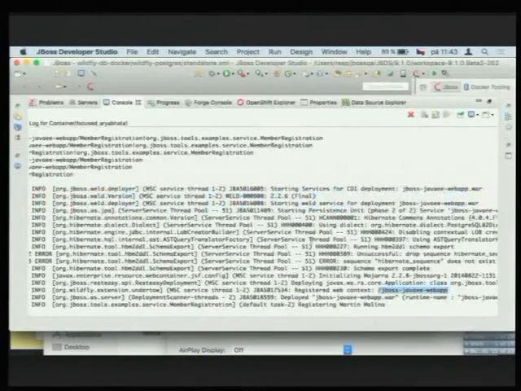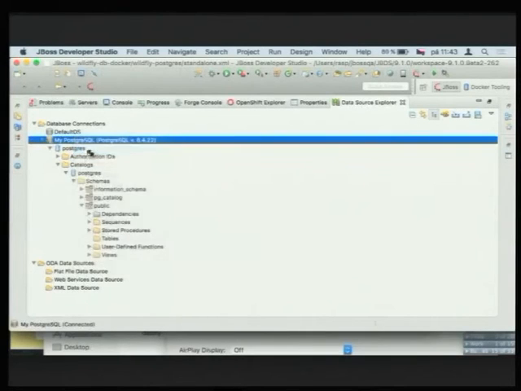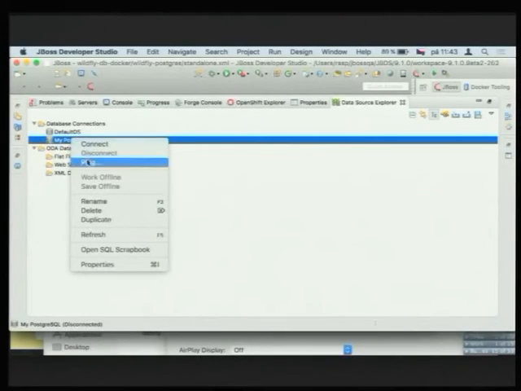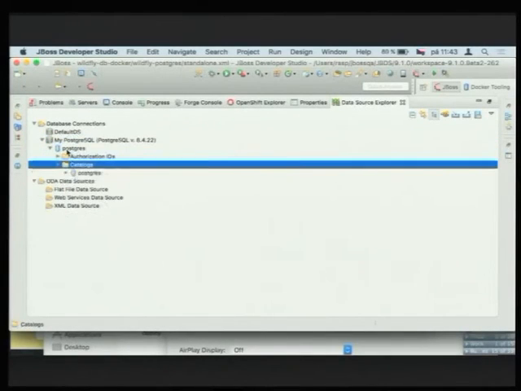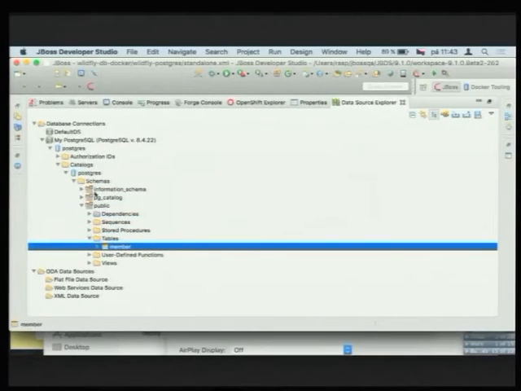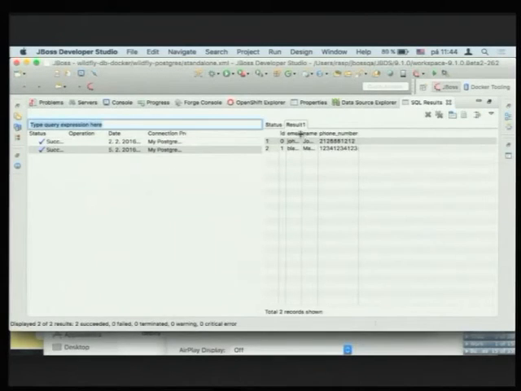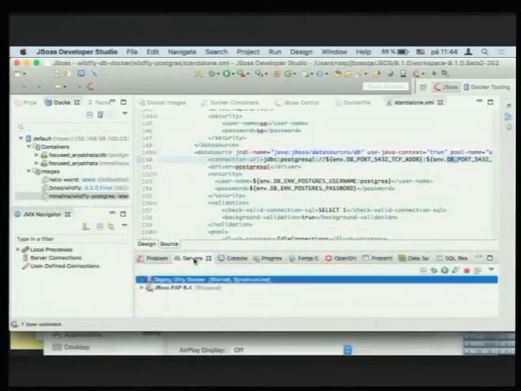And now let me check the Data Source Explorer. I'm going to disconnect this, and then connect again. And now you can see the member database, and also you can check here the content. So it's there. It seems to be working.